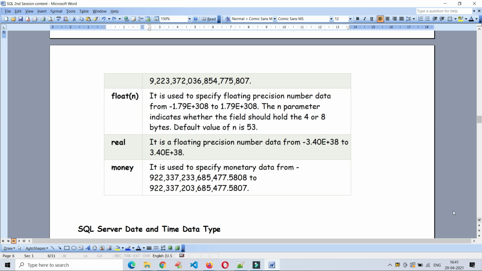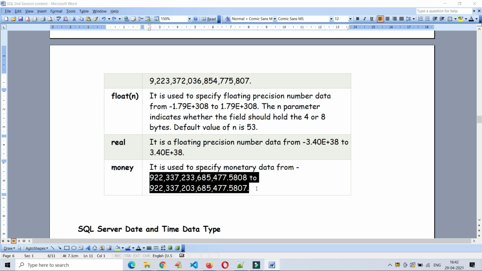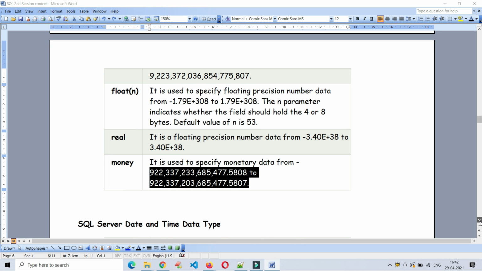And float, we already discussed, right? What is the use of float? It means a number having a precision, like 100.203. In that scenario we will use float. Real is the same as float only. And money, if you want to specify some money related data, and the range is this one. It's very huge in size.